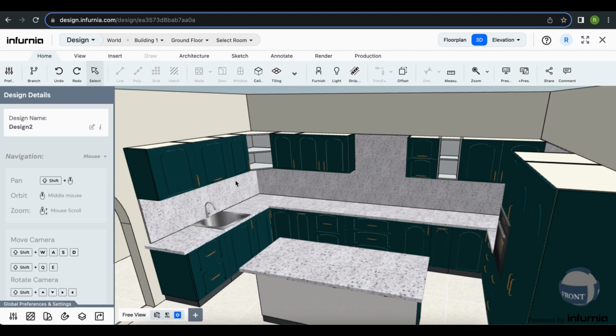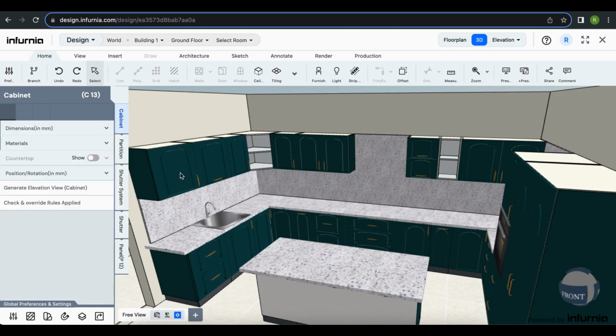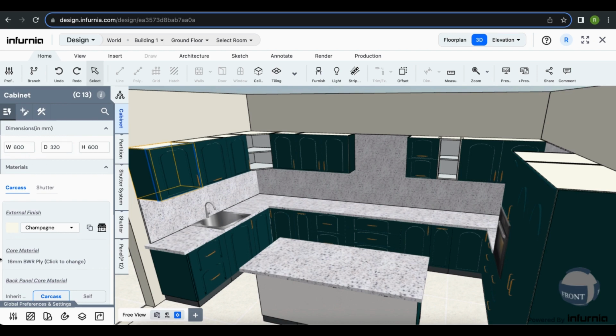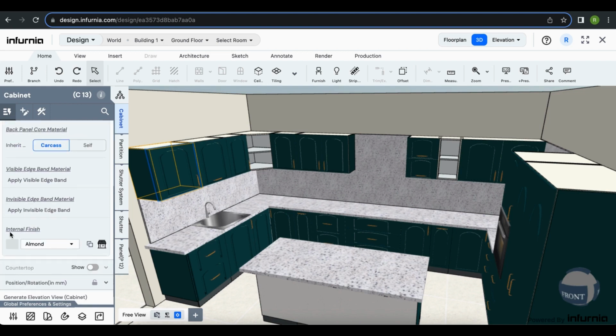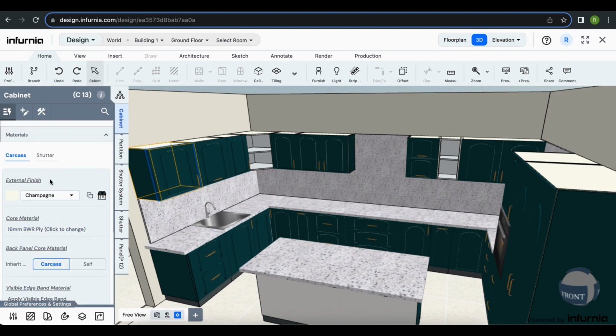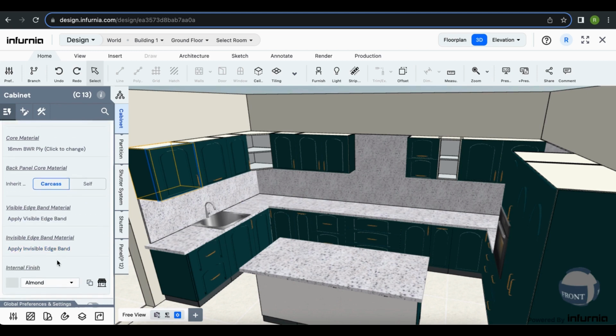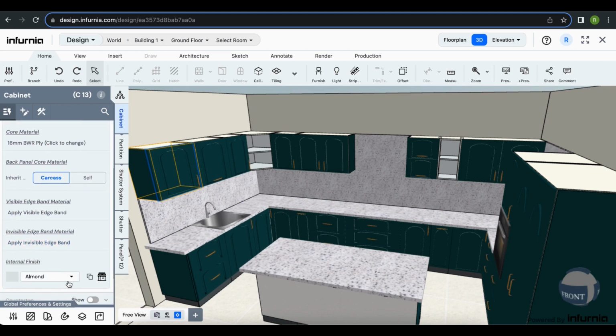Now let's say you want to modify the cabinets that you have installed. If you want to modify the materials of any cabinet, you can select the cabinet that you want, and all the details of the cabinet appear in the design portal. Herein, let's say you want to change the carcass finish, then you can change the external finish here or the internal finish as per your requirement. You can see internal finish here and external finish. By default, it takes the finish that we had added earlier.